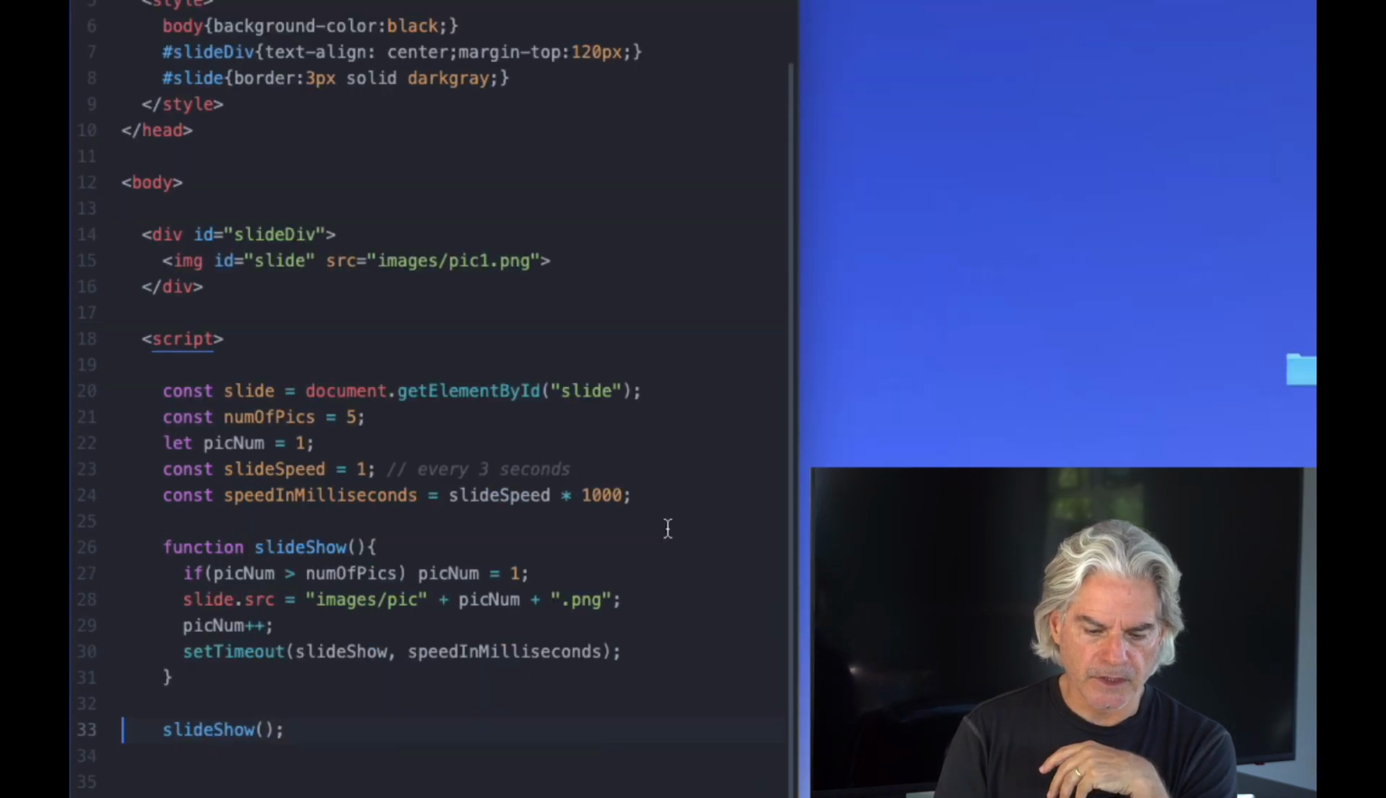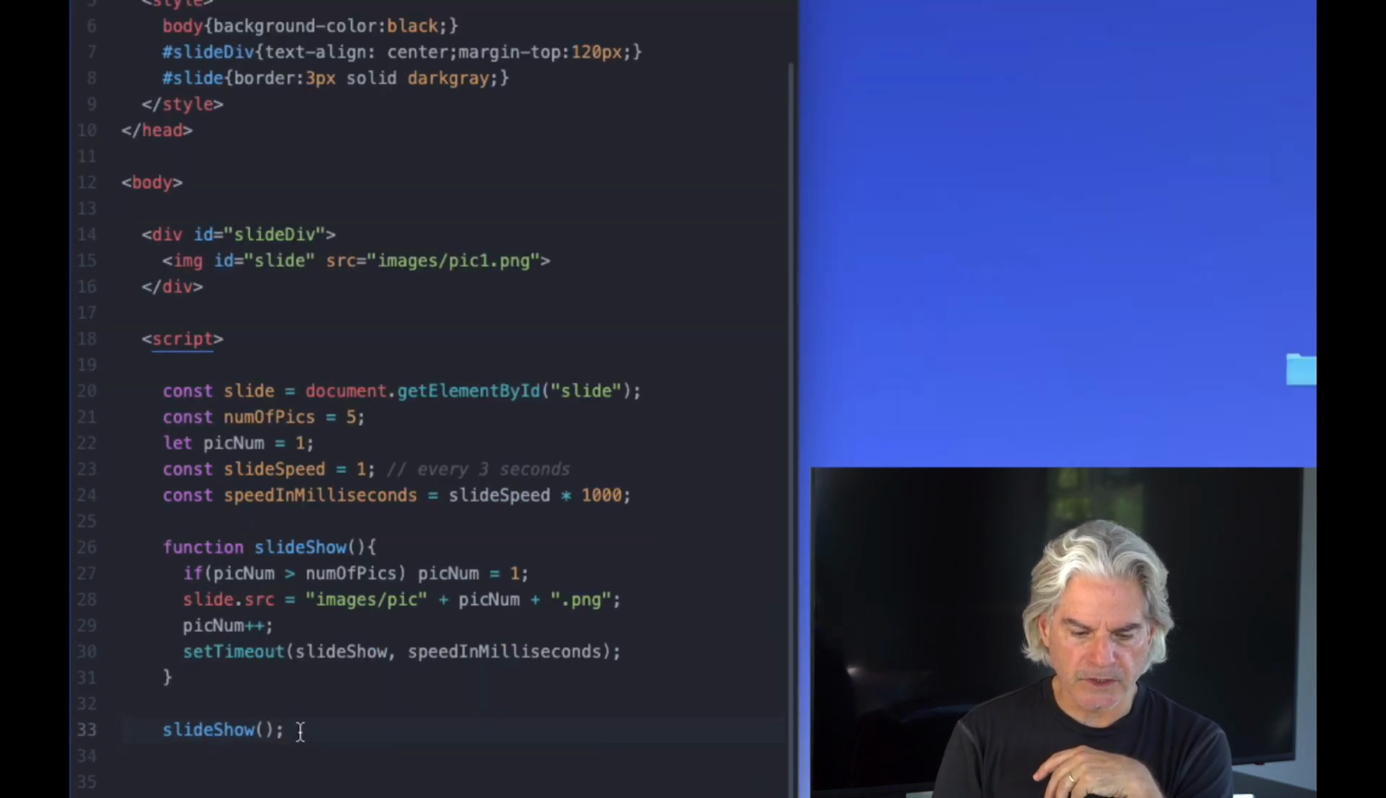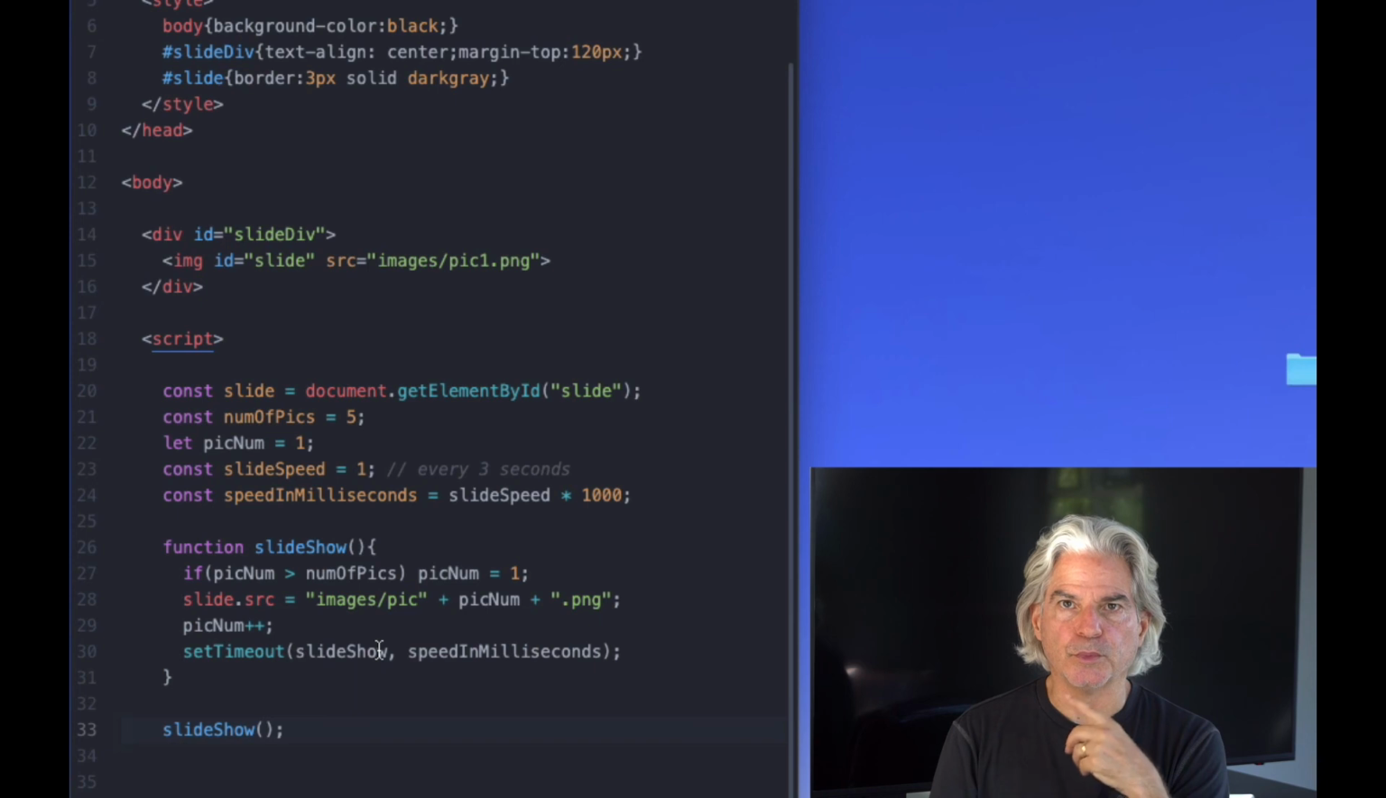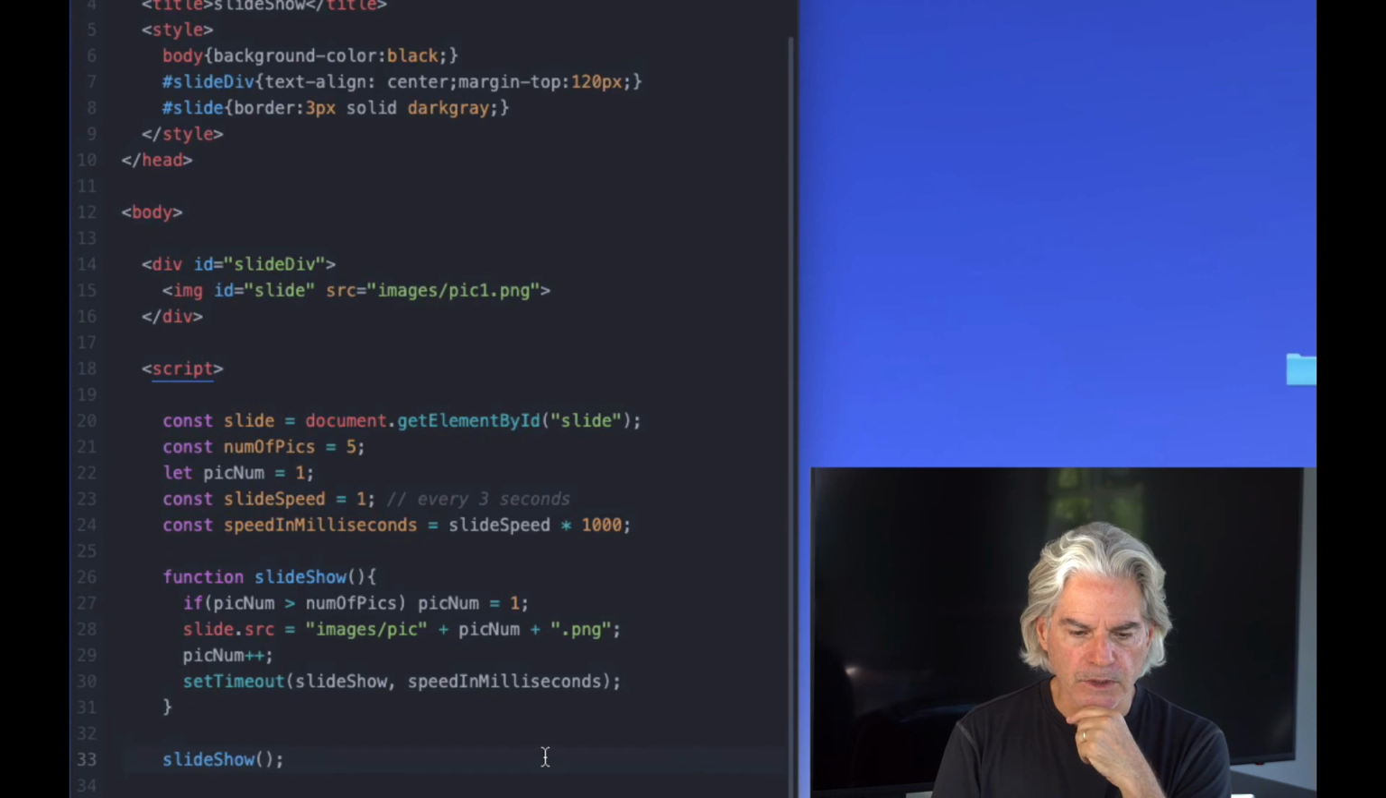Okay, and then this slideshow, that's just calling the slideshow to get it started. Once we call it, we only need to call it once because it loops on its own. Once we get into the slideshow function, set timeout will loop it, and it will just keep looping forever. Okay, that's how it works.